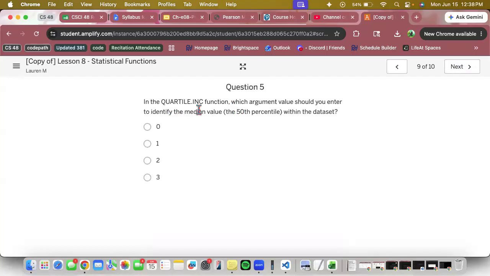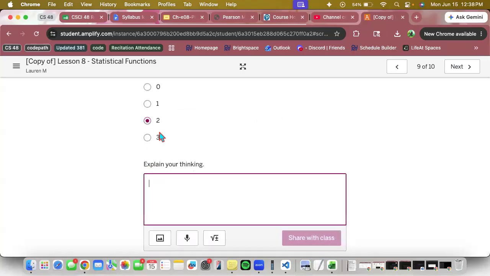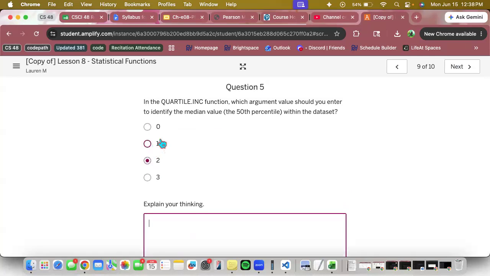Okay, and finally, in the QUARTILE.INC function, which argument value should you enter to identify the median value, the 50th percentile? It's going to be right in the middle, quartile 2. So if you're dealing with the EXC, you are only going to have 1, 2, and 3. 2 is going to be the middle.